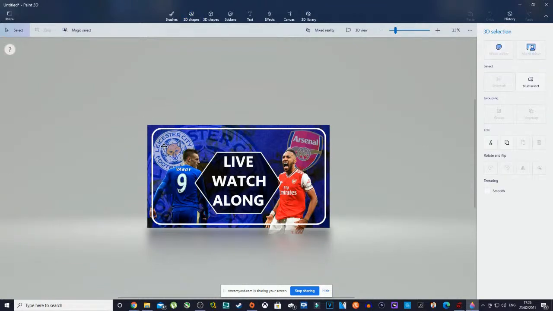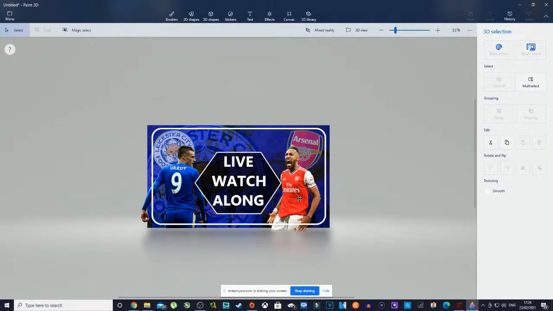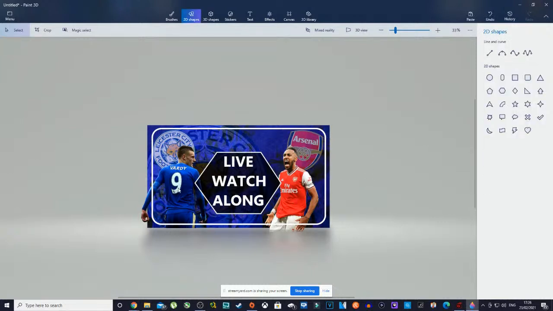We can move the badges about. We can move the players about. We can do what we want. So I'm going to make the player a bit bigger, so we've got more of the player in. That is beautiful. Right, now we need to pop the players out.